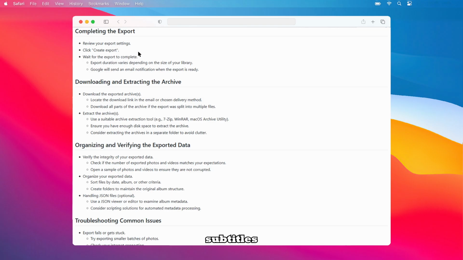The export duration will vary depending on the size of your library. Google will send an email notification when the export is ready. The export is complete. Download the exported archives from the download link in the email or your chosen delivery method. If the export was split into multiple files, download all parts of the archive.